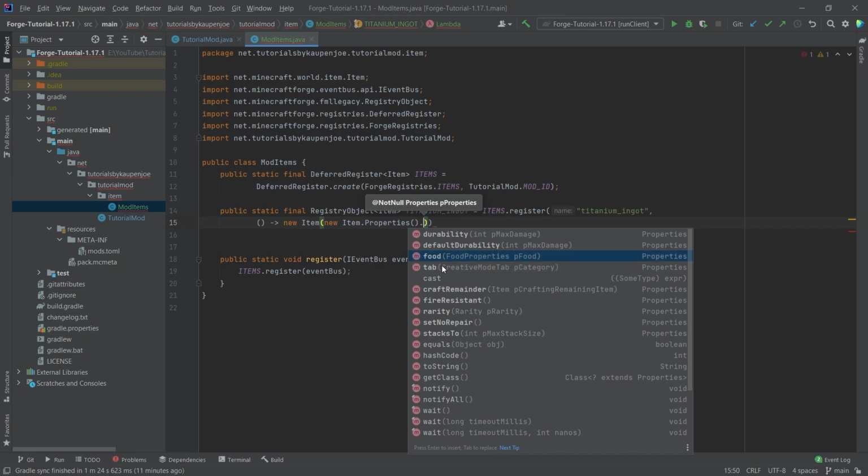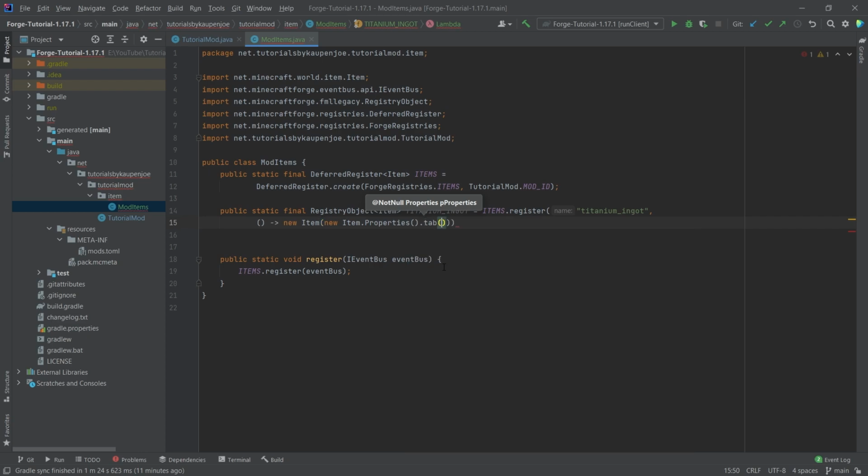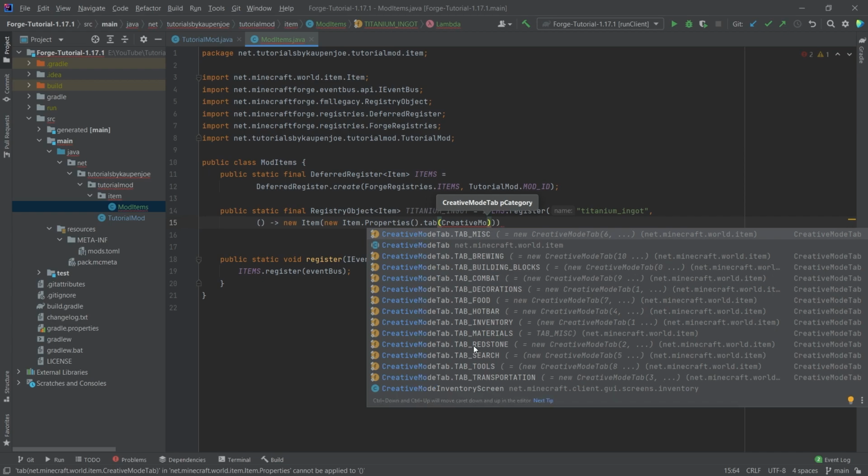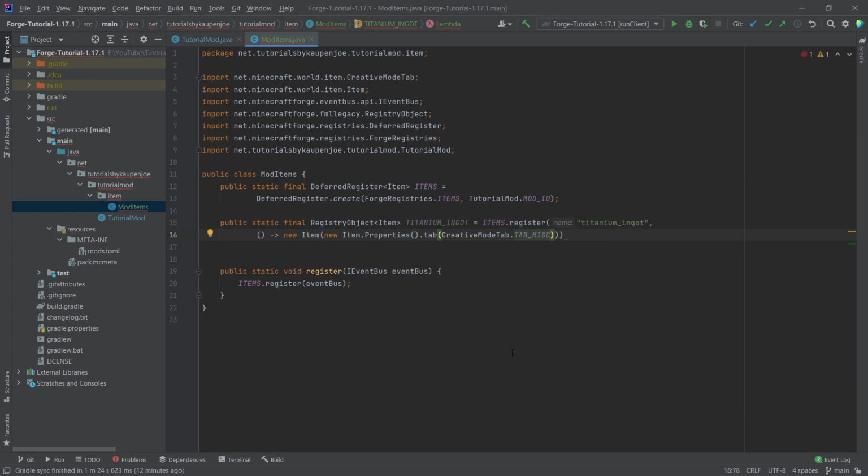The thing that we want to add here is the creative tab. So we simply call creativeTab and just double click that, and then we're going to use CreativeModeTab.TAB_MISC. So this is the tab where this item is going to be added. And then at the very end here, the line always needs to end with a semicolon. And now in theory, the item has already been added to the game. So it's already in game.